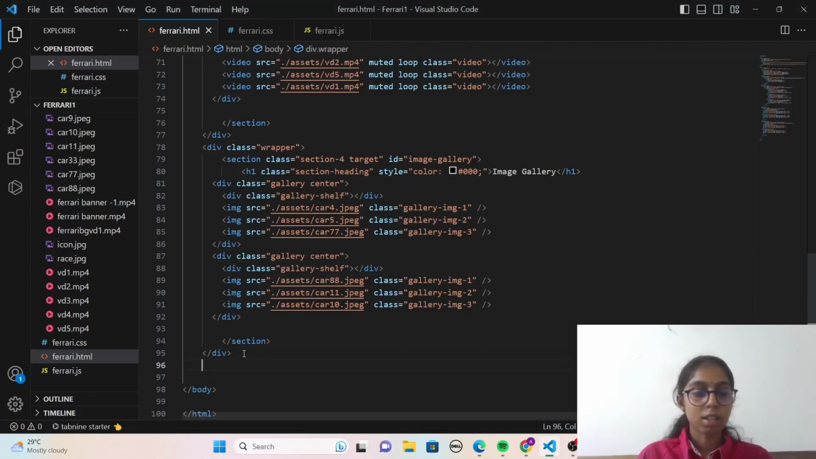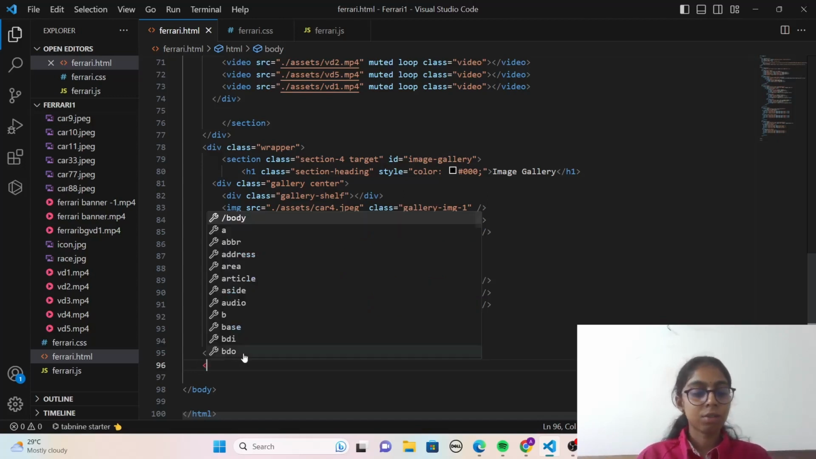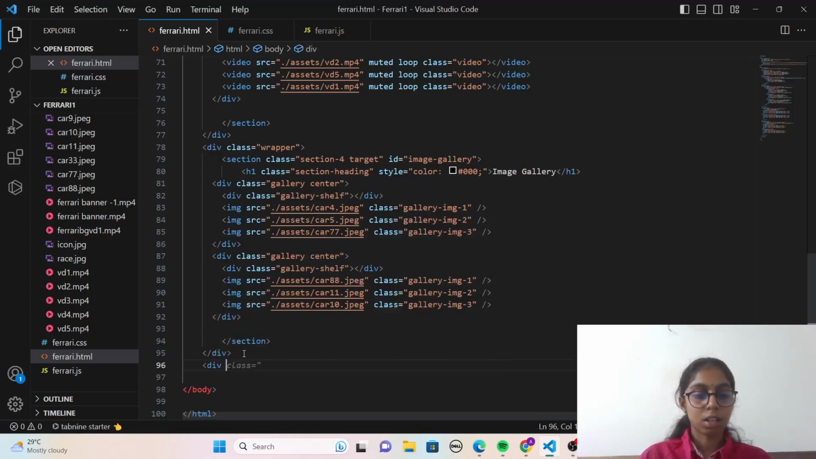So now let us write the code for the fifth section. In fifth section, we actually give a contact form. In that form, the customer will be able to enter their details and share their opinion or ask their queries to the company. So for this, we are creating a contact form, and firstly, we are again creating a division and writing the class name as wrapper.